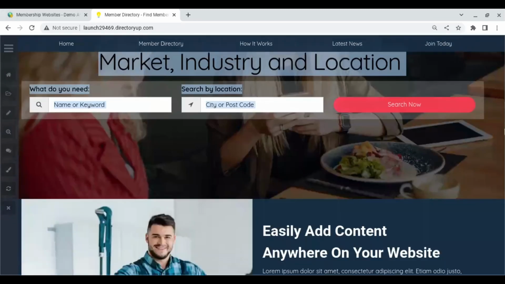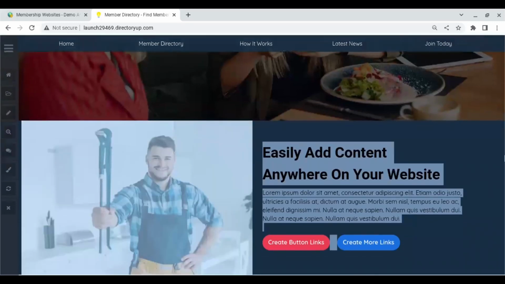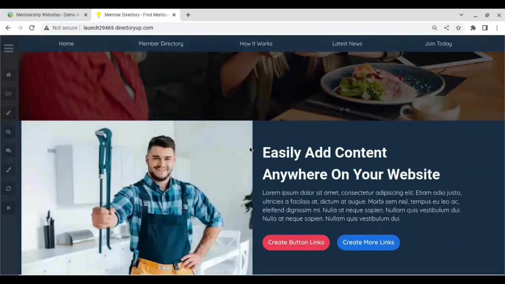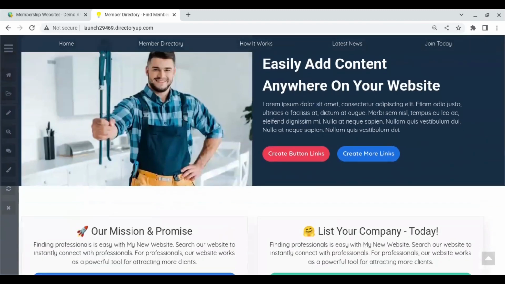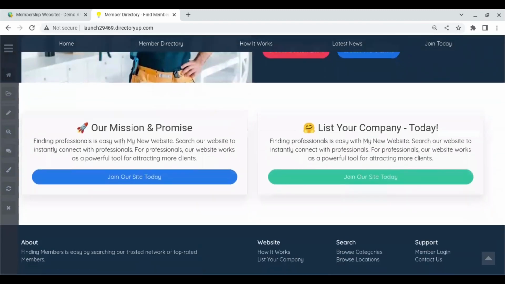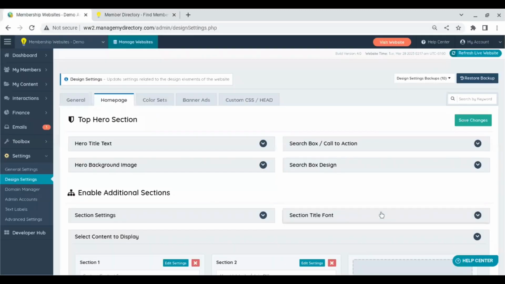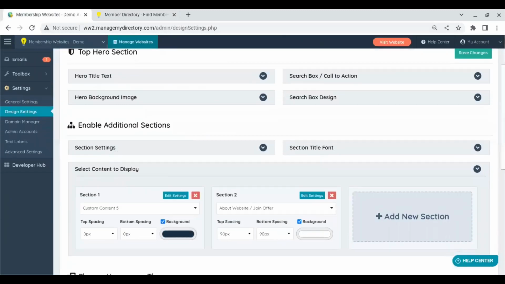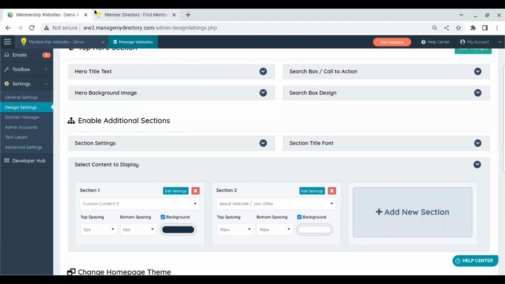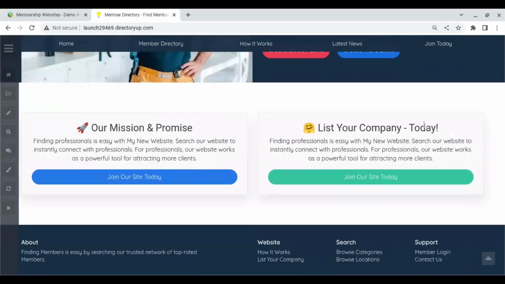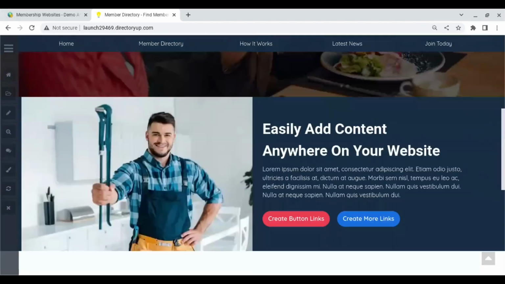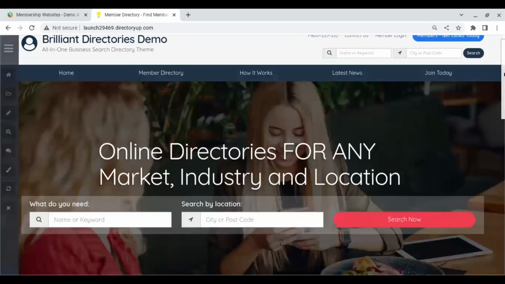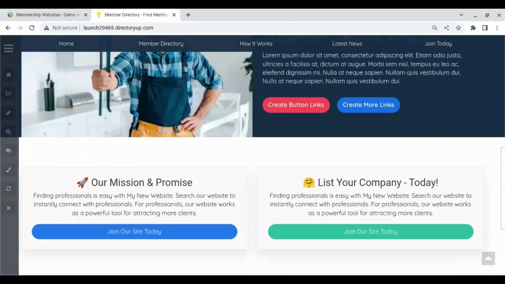We can see that the hero divider has disappeared, and this custom section is now here. We've got the section just below that, which is the about website and join offer, so that's what's displayed here. Again, we can customize this to meet our needs as well. So that is how you remove sections.